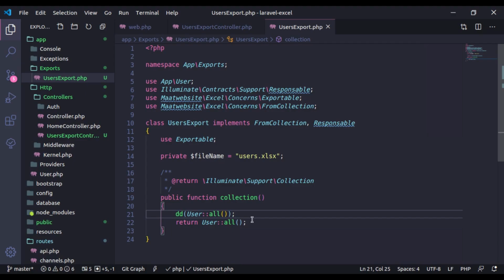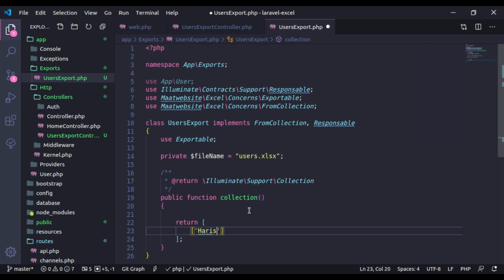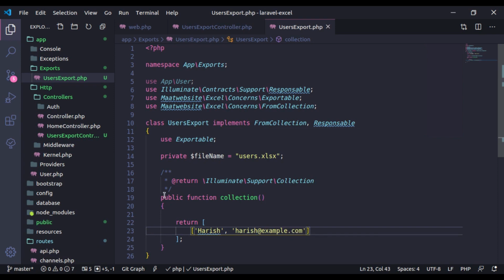You will see it is the Illuminate Database Eloquent collection class. Now what if we have to export the data that is not using the Eloquent? For example, we are collecting the data from the API and that is in the array format. So here it will not work. Let's see, we have data in array format and that returns, and in this array we have Harish and email is harish@example.com. Now if we try to export this data, it will give us error. So how can we export this?